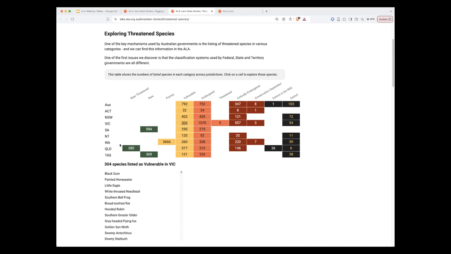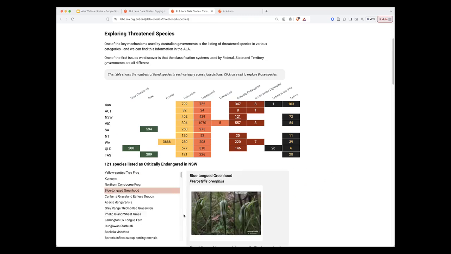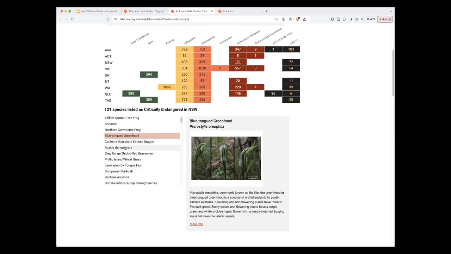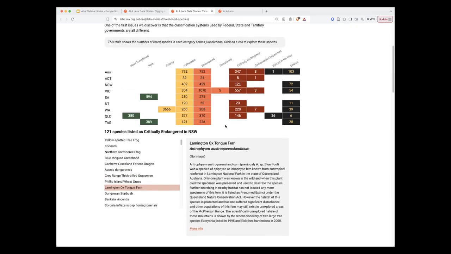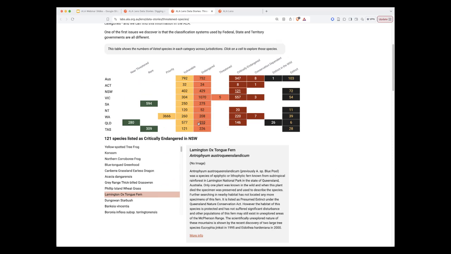Not only do we show you the numbers, but then this becomes explorable. So again, if we want to see what are the critically endangered species in New South Wales, we can select that figure and then we can investigate the species. So you can drill all the way through from a summary entry like that through to actual information about the species. So again, something that looks quite simple becomes a way to open up a whole section of the ALA in different ways.